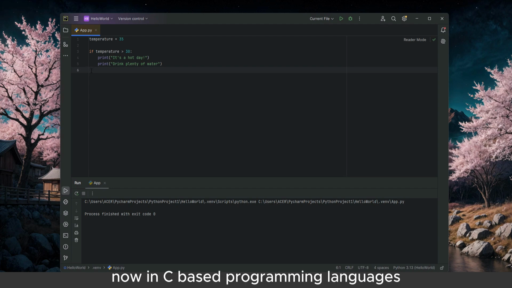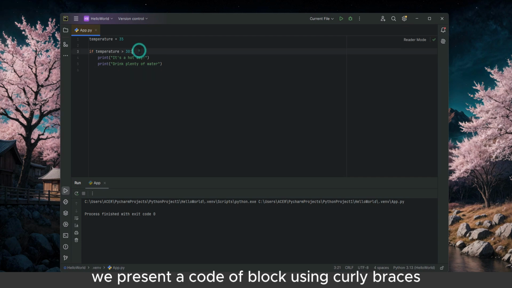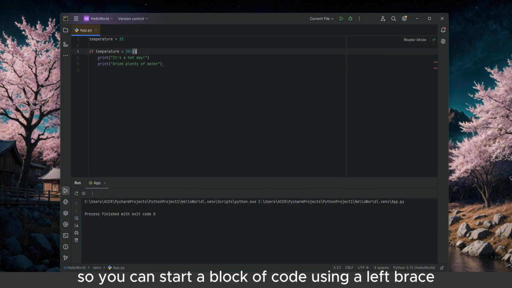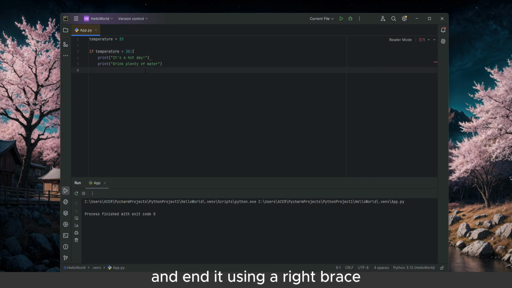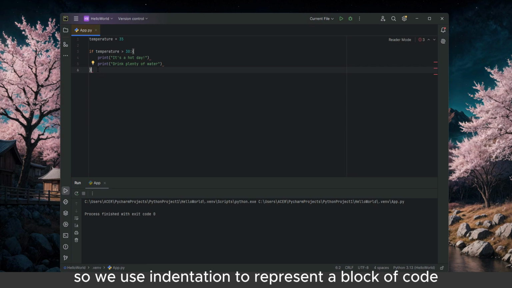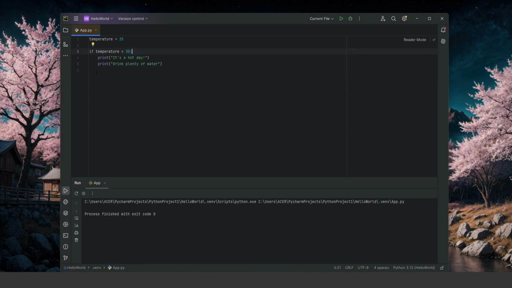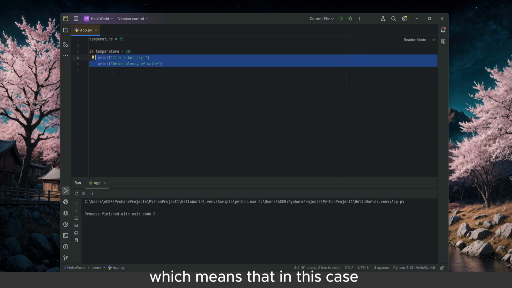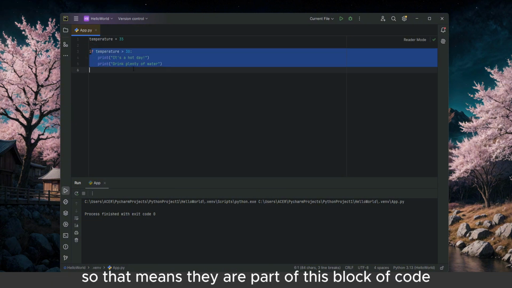Now in C-based programming languages like C++, C#, Java, and JavaScript, we represent a block of code using curly braces. So you can start a block of code using a left brace and end it using a right brace. In Python, we don't have curly braces, so we use indentation to represent a block of code. Which means that in this case, these two lines are indented. So that means they are part of this block of code.